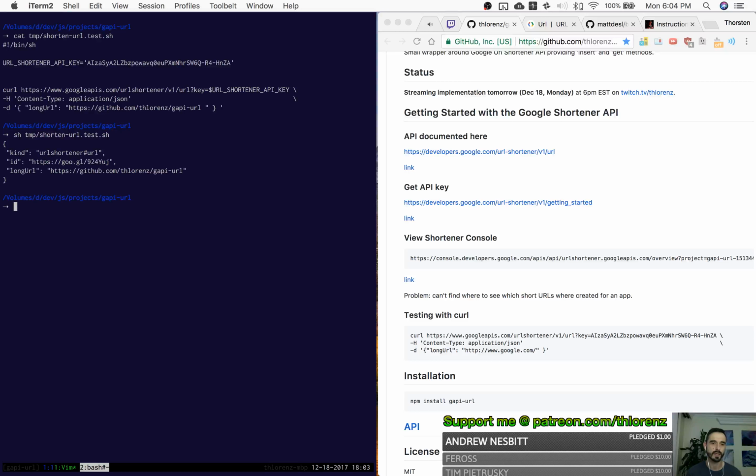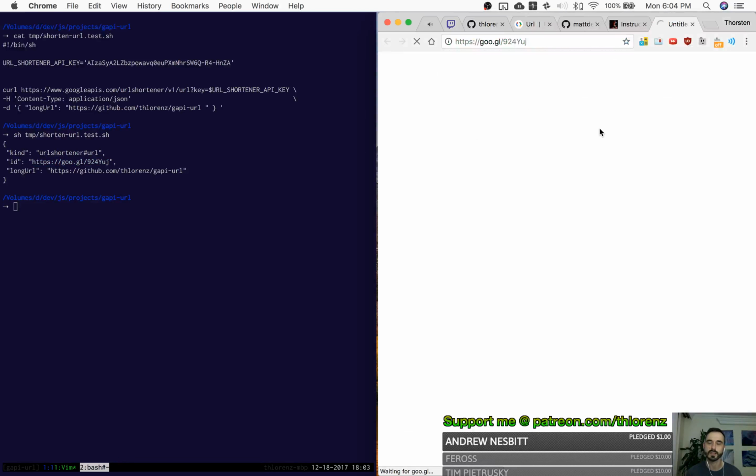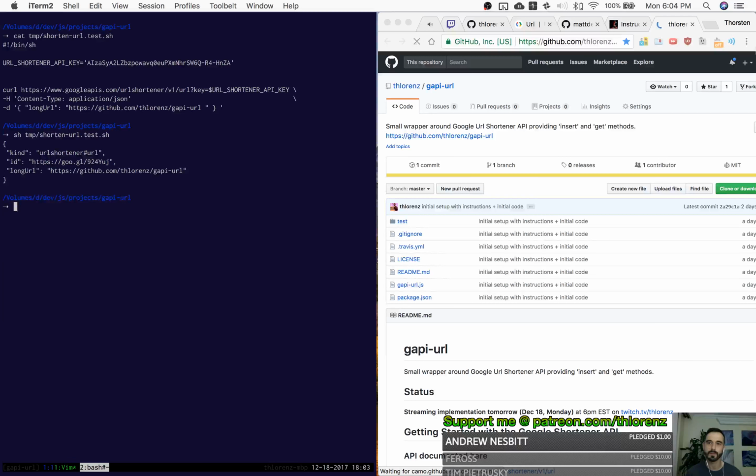And, okay, that took a while. Scared me for a second, but basically now it gave us the short URL. And the cool thing is that this never changes. So Google is basically keeping this. See, it went to our repo.